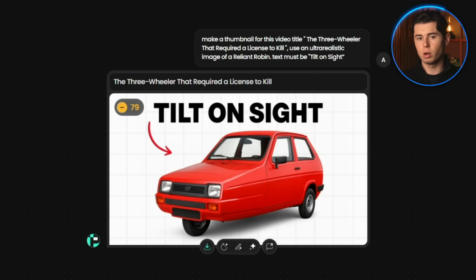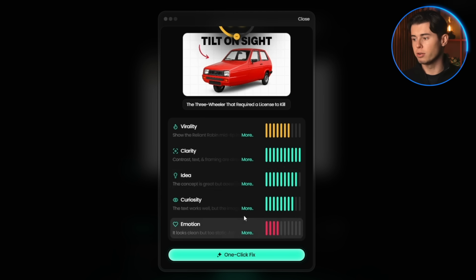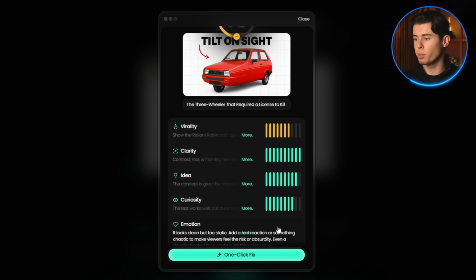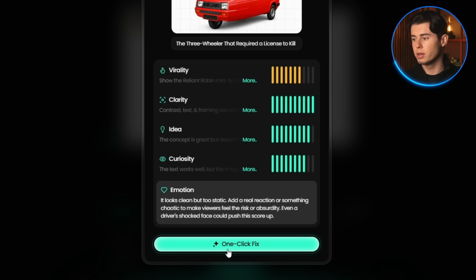But Pikzels has one of the most useful features that I've seen across any other tool, and that is this virality score right here. If you click on it, you can actually see how the thumbnail is ranked across various different metrics. Here you have the overall score, then virality, clarity, idea, curiosity, and emotion. This current one is not as good as it could be on emotion. It only scores 4 out of 10, so it's still missing a couple of pieces. This is actually super easy to improve, because down here at the bottom, you have the one-click fix button, which will instantly take this thumbnail and regenerate a new one that scores much higher across all of those parameters.